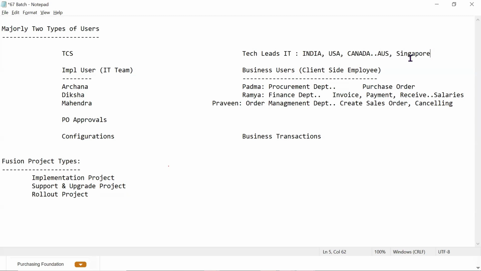Because we started business in these 2 countries. Earlier, we had business in these 3 countries. Now, we started business operations in these 2 countries also. We wanted to use the Oracle Fusion application for these 2 countries also. So as part of the rollout project, you are going to roll out the configurations from these entities to these entities. That's called a rollout project.